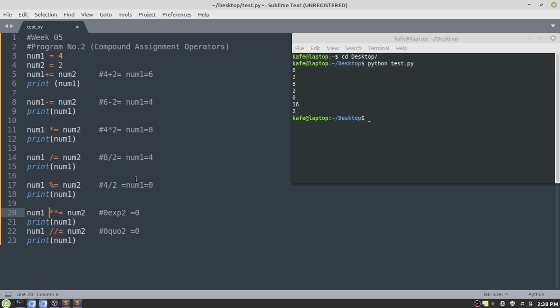Now this is the exponent. Take the value of norm1, that is 0, and then raise it to the power 2. The value of norm2 is 2. So 0 to the power 2 is equal to 0. So the new value of norm1 is again 0. Last operation, take the value of norm1, that is 0, divide it by norm2, that is 2, and give me the quotient as a whole number. So you will get a 0 here as well, and then you print the value.